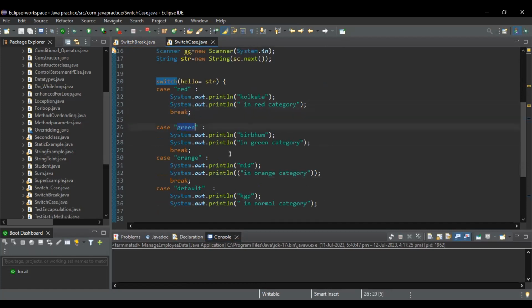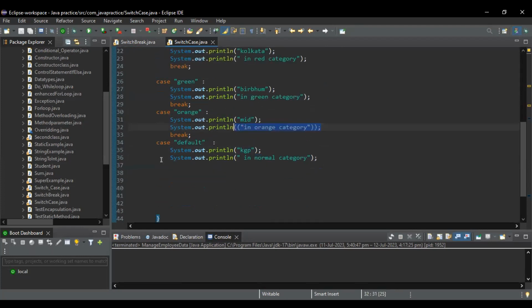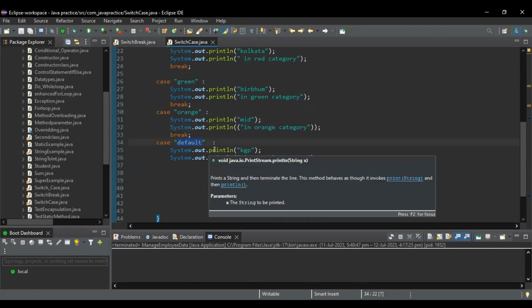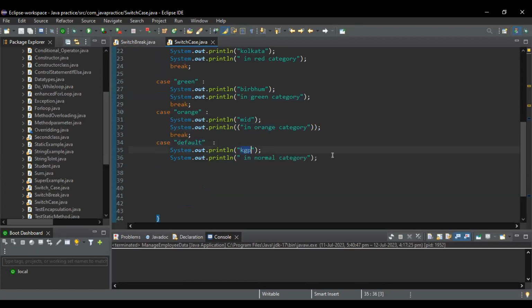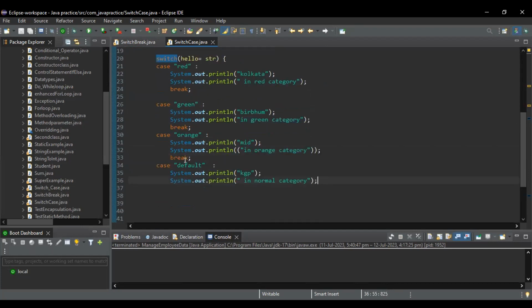After that, it is green. I am taking green. It is in the green category. This kind of name, the location name. So nothing to worry about. Now the color is orange. It is orange. Then I will print within the orange category. After that, I will print default. It will be KGP and in the normal category. Okay, so this is the default.